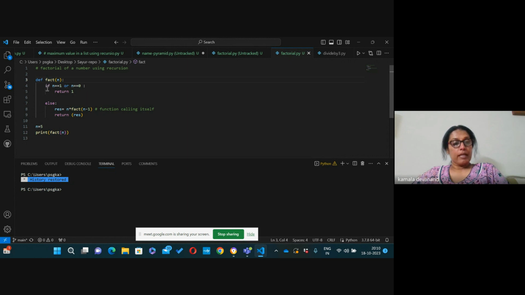So as soon as I enter, I'm checking the number I passed from here. What is the number that is passed? 5. If n is equal to 0 or 1, what is going to be the factorial? Factorial of 0 and factorial of 1 is 1. So I just return 1. It will come here and print 1.